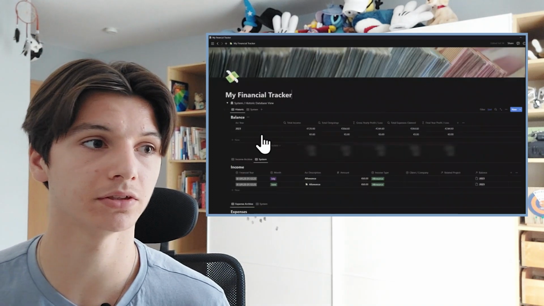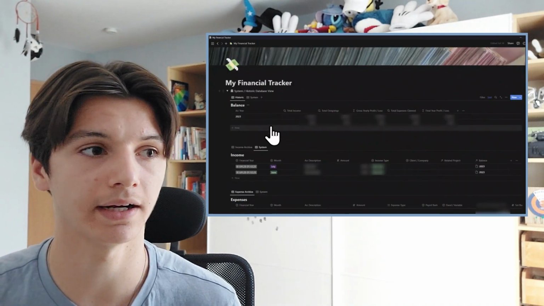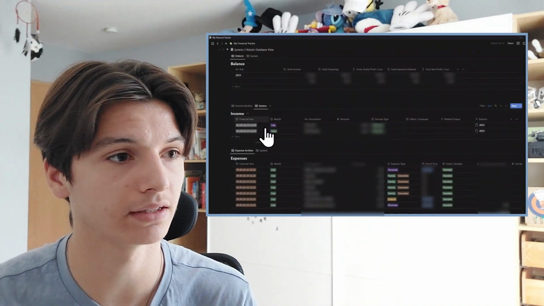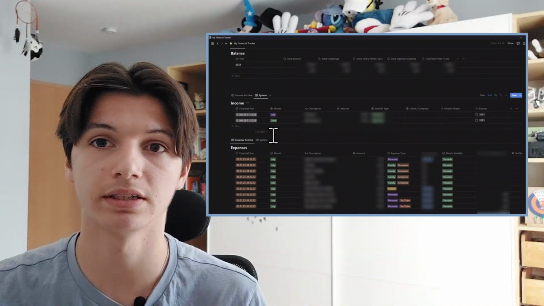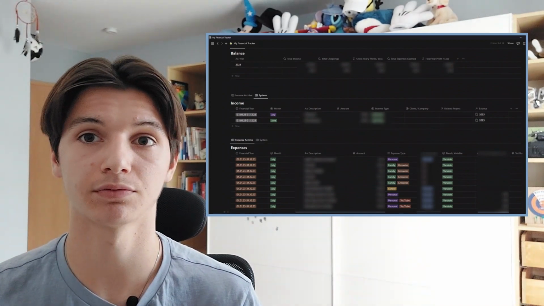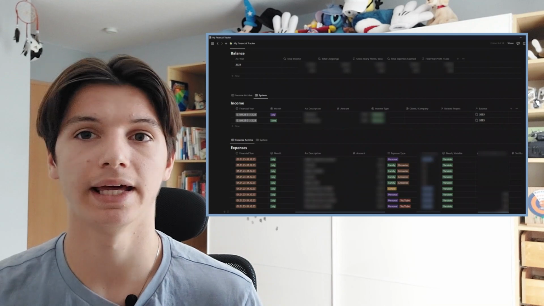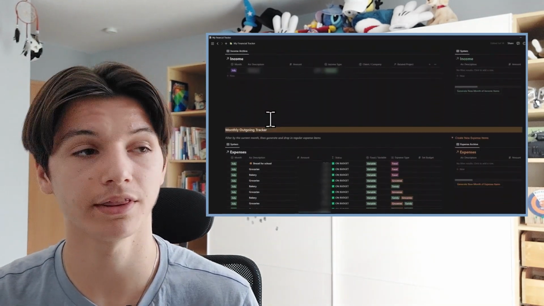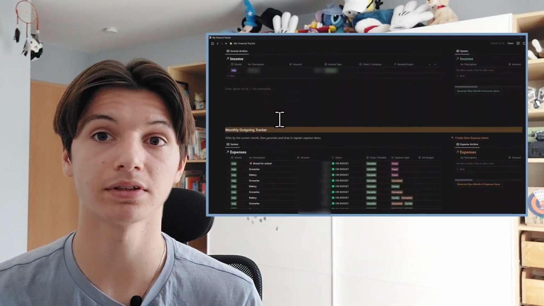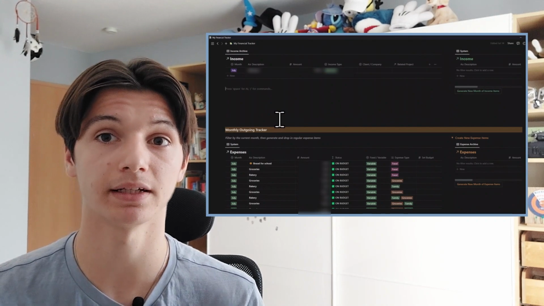First, I have the annual balance where I can see my expenses and income for the entire year. Below that, I have a section for only income, and it's categorized by month, so it's easy to see how much I made in each month. And then there's a section for expenses, which is identical to the income, except it's just expenses. Finally, I have a monthly income and outgoing tracker, and I can filter these by month so I can see how much I made or spent in each specific month.